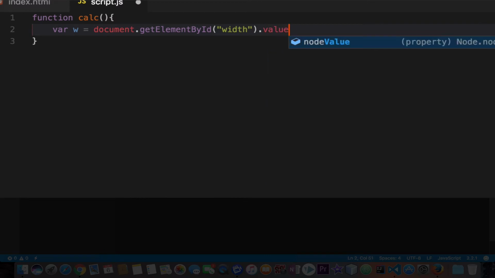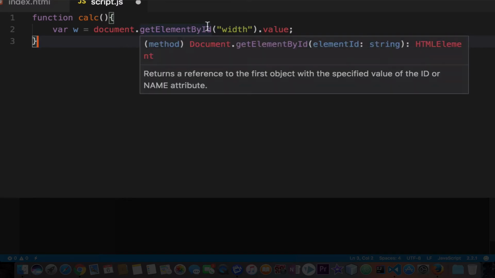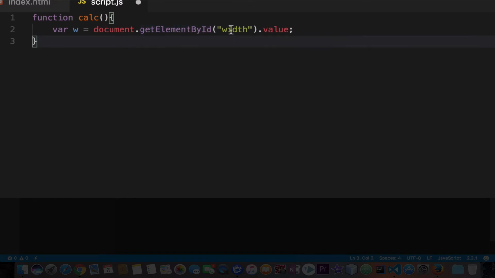Okay, I just want to get the value of that. So whatever we type on the form field, we need to access that by getElementById, and dot value means we're getting the value from the form field. Now we need to do the same thing with the height.